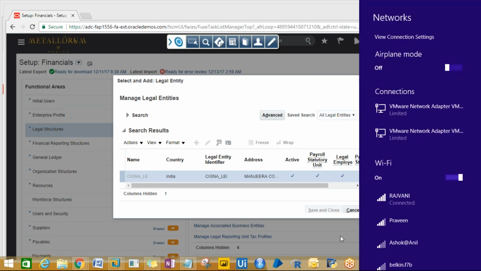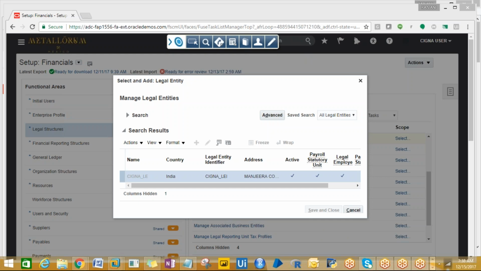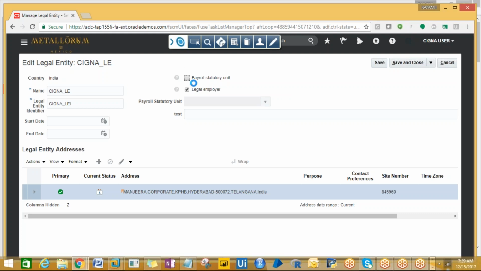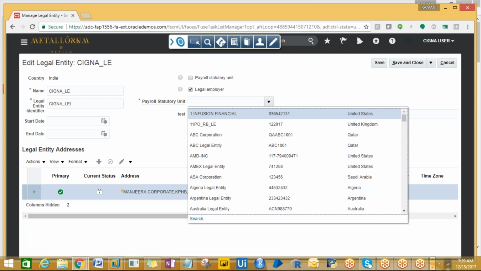I think this is the time most of the people are using this link. That's why it is giving an issue. Okay, got it. Okay, fine. Now let me uncheck the payroll statutory unit and assign the payroll statutory unit here, which is the Signa legal entity.